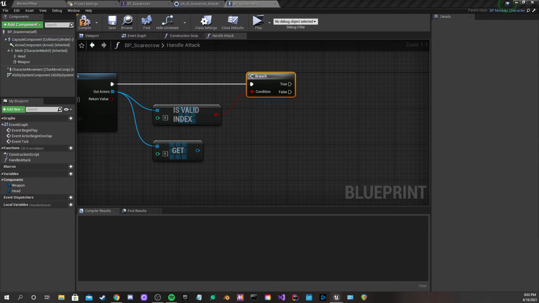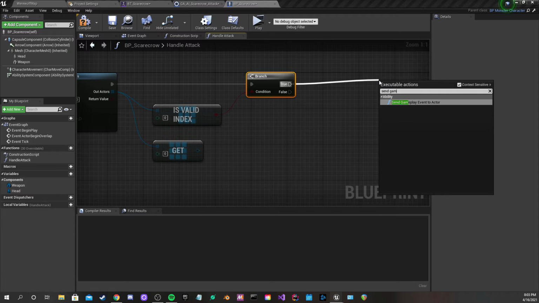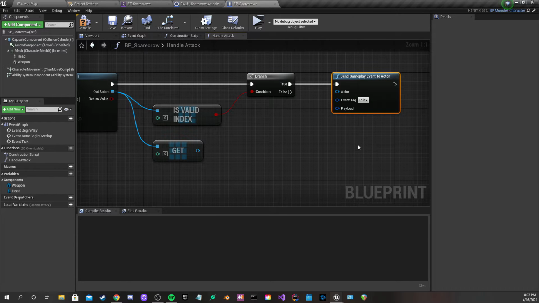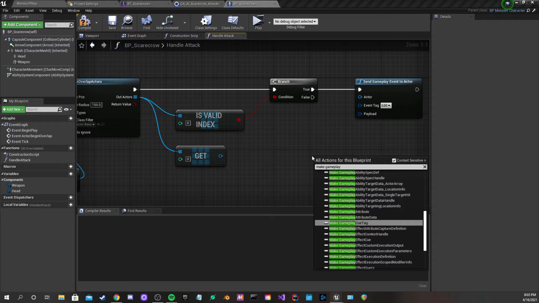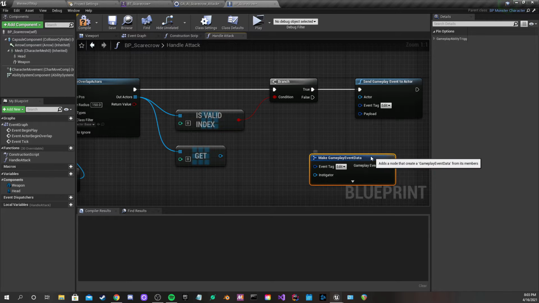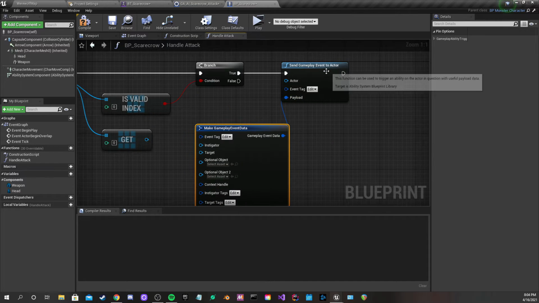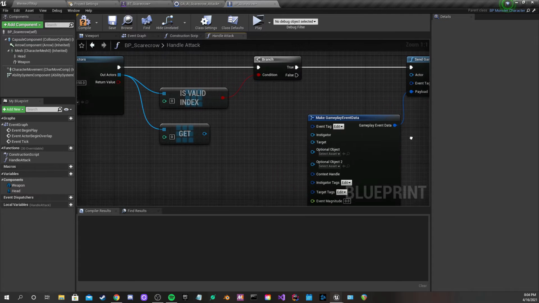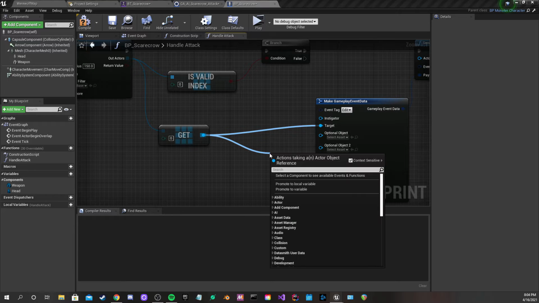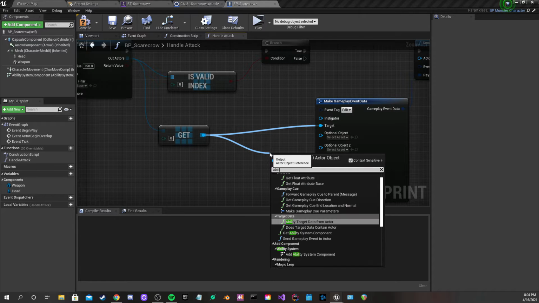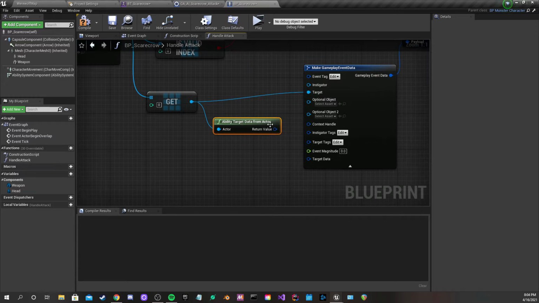Okay, so we're going to want to make sure this is valid before we do anything. And we want to send the gameplay event to the actor. So let's see. I'm going to need a payload. I'm going to need an event tag. I'm going to need actor. So let's go ahead and make gameplay event data. That's our payload. And then let me see here. This should be our target. And then I need some data, ability data. Ability target data, there we go.